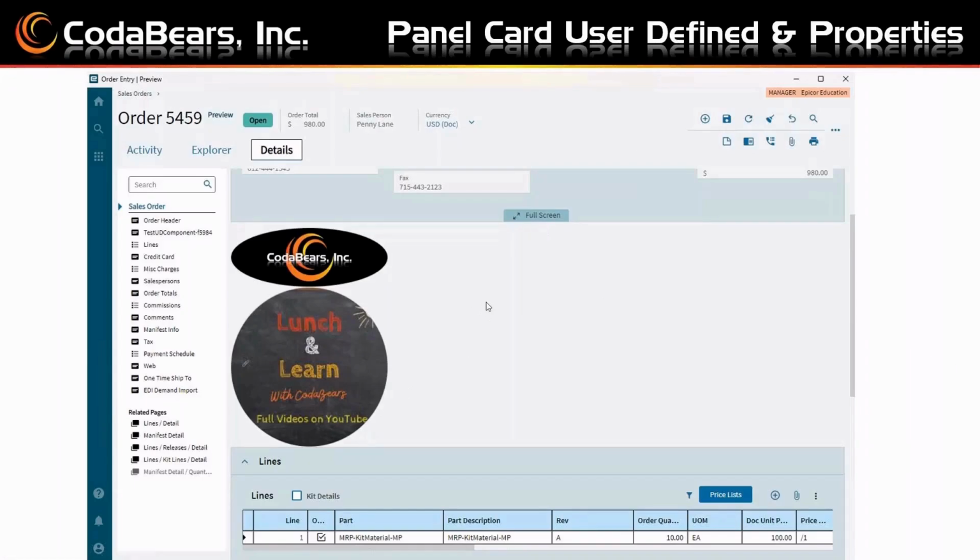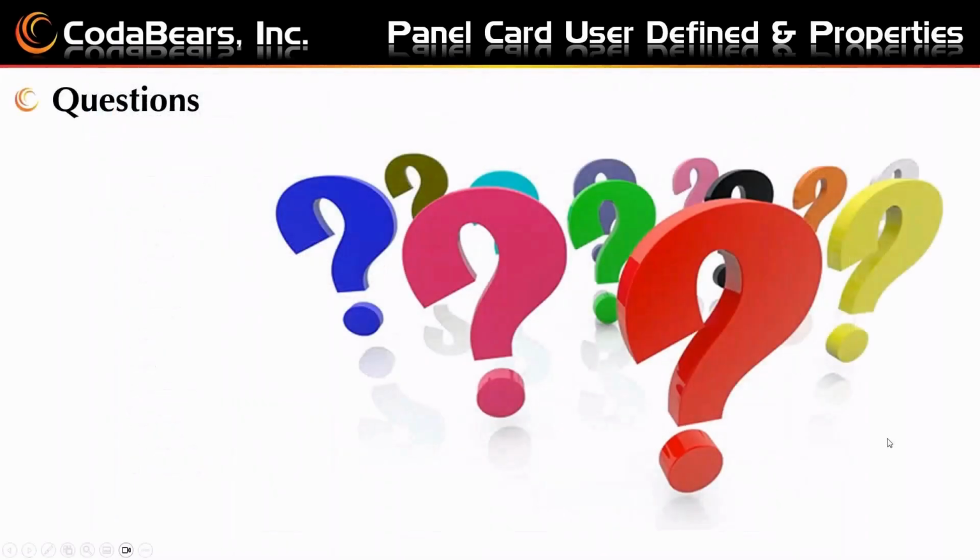So this is pretty much what I wanted to talk about today, the panel card properties and the user defined components. Any questions on this? We're going to be doing a series of App Studio things. So just keep looking out for anything that you would want to see, or just let us know if there's something in particular that you would want to see, and we can do something on that also.